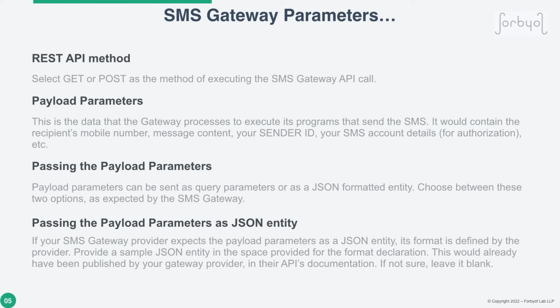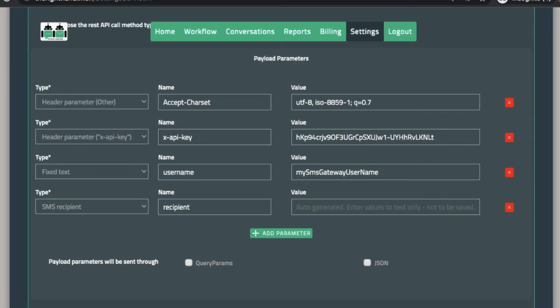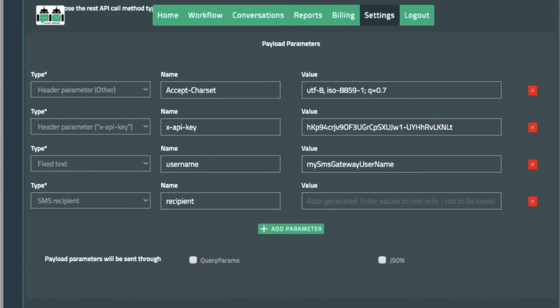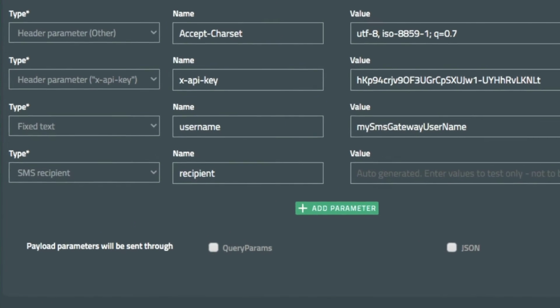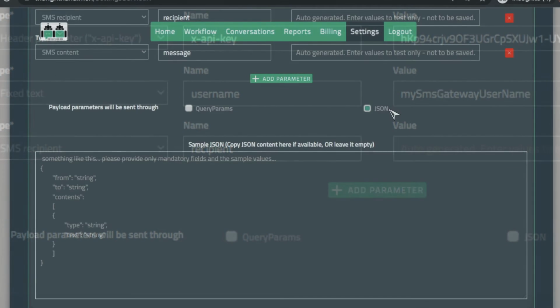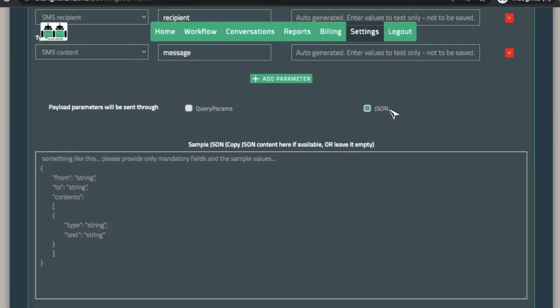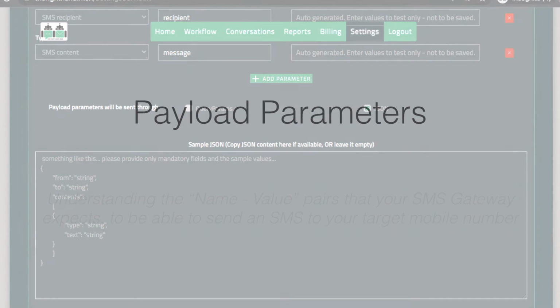Then there are the payload parameters. This is the data that the gateway processes to execute the programs to send the SMS. The payload parameters include the recipient's mobile number, the message text, your exclusive sender ID, your SMS account details, etc. We also need to specify how these parameters are passed to the gateway API. It could be sent as query parameters, or JSON entity. If it is to be sent as a JSON entity, the gateway provider may recommend a specific format for us. We specify that format here. If there's nothing specified or recommended by the provider, we can leave this empty.